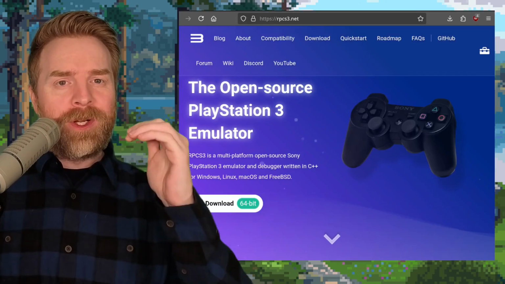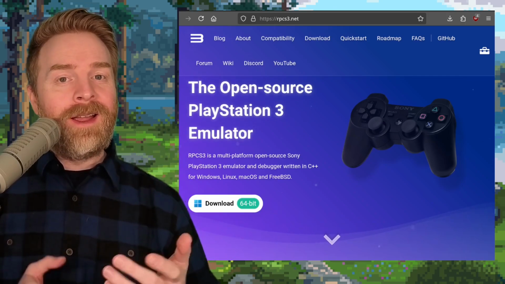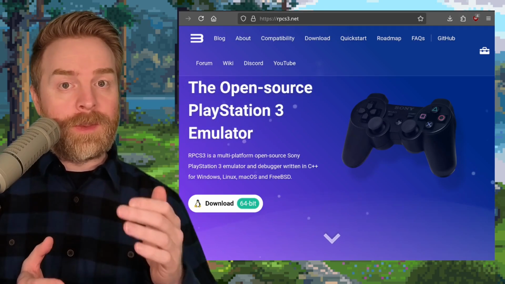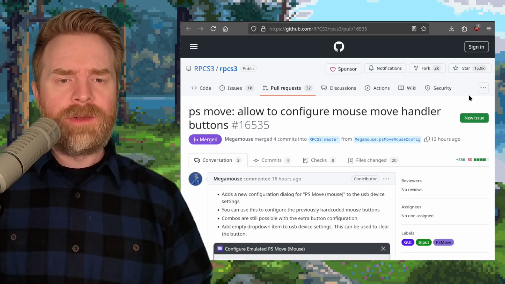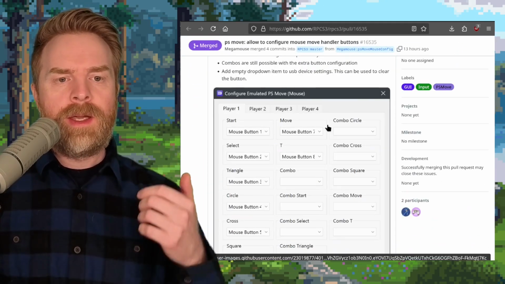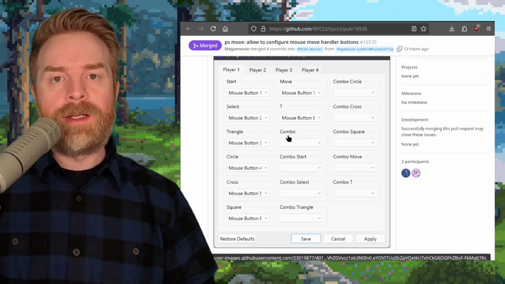Next up, we're going up one generation and talking about PlayStation 3 emulation with RPCS3. And RPCS3 also got a number of improvements specifically for the PS Move. So one of the big things here for RPCS3 is the ability to configure mouse move handler buttons. Before, this was not an option. They were hard-coded in, and well, now there's a drop-down menu for you.